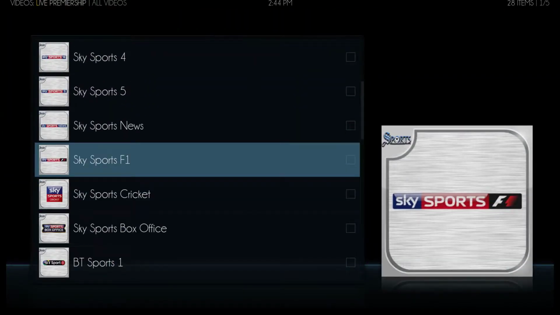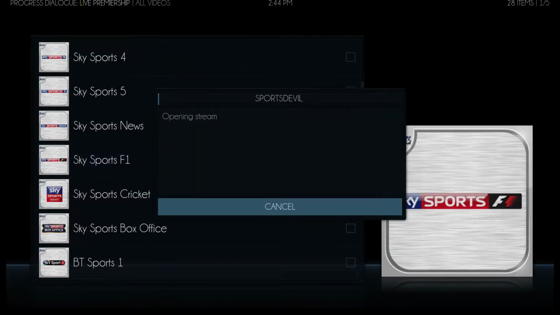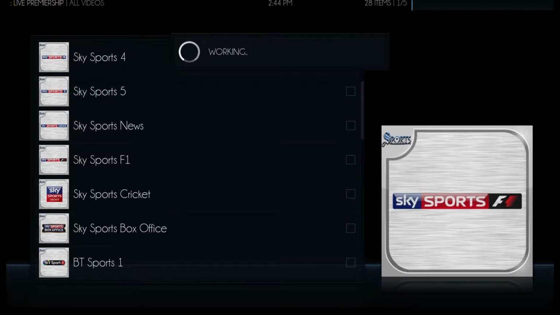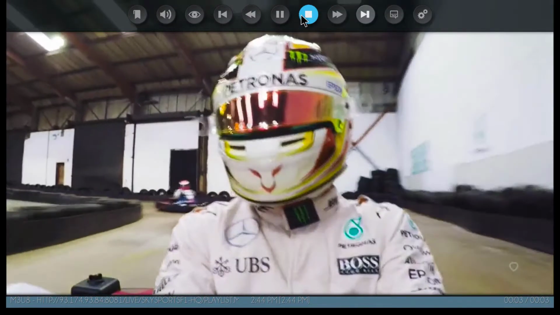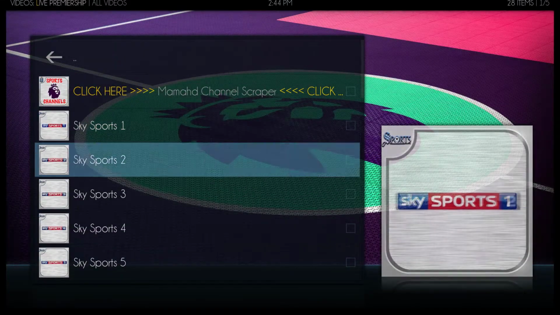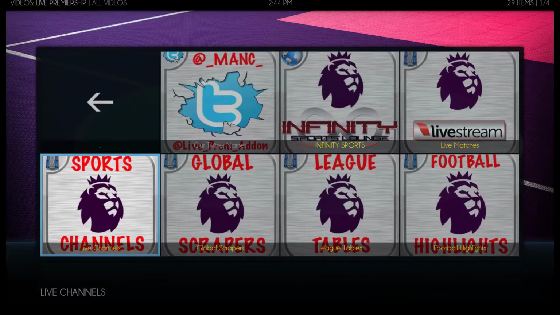Live channels, Sky Sports F1. Choose a link you want. And there you go, so that loads up like that. Now, as I said, that can potentially, it's buffering, that one, obviously. I've been using this for a while, but yeah, you can go through there and you can find all different things.